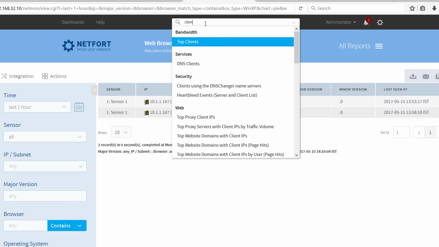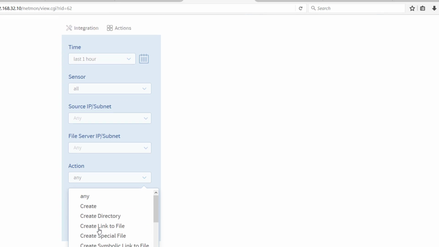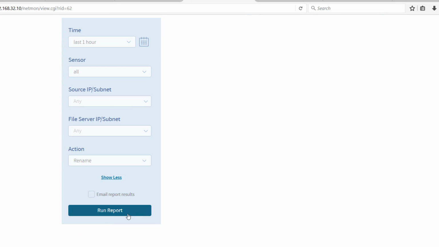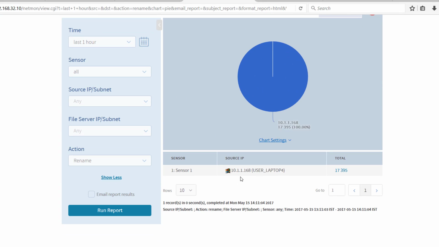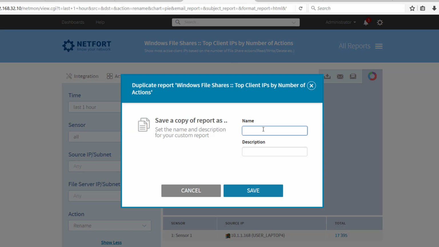So type client into the search here. Scroll down to the file share section here, and you want to select this report, Top Client IPs by Number of Actions. Before you run the report, select rename here and run that report. So now we've got a machine here renaming files on the network. Actions, Save As, call it ransomware. Because this is not associated with WannaCry, we'll just call it top clients renaming files. Okay, give a description if it needs to be.